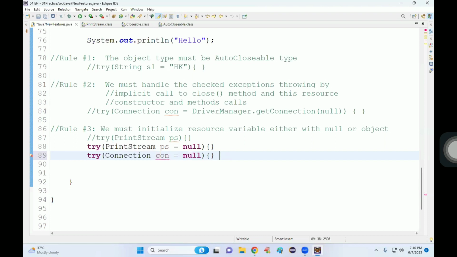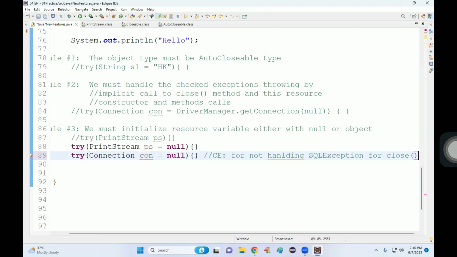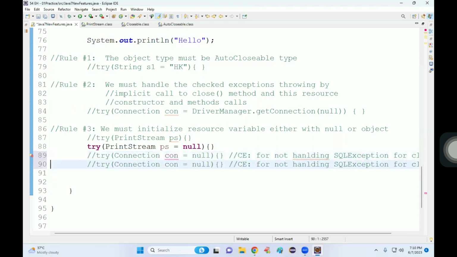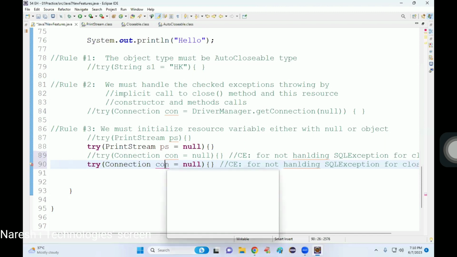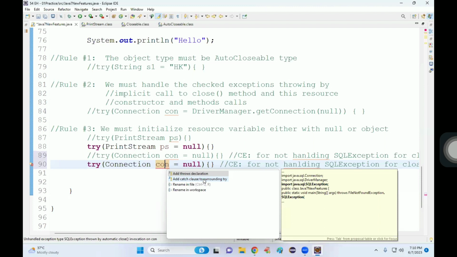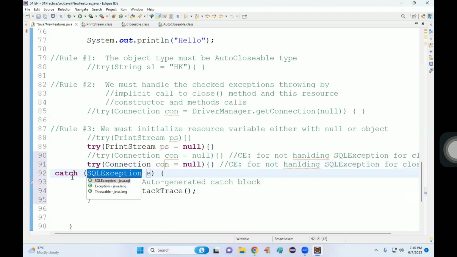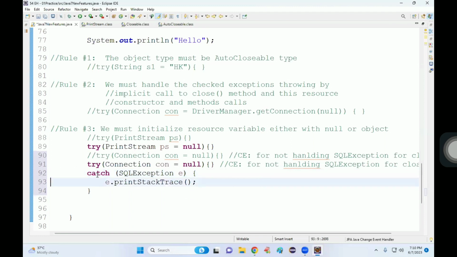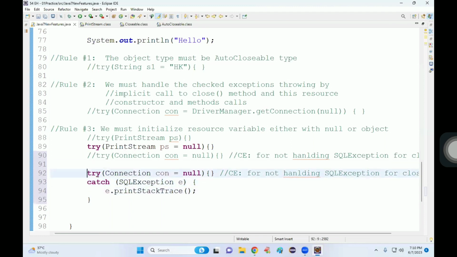If I use Connection con, you'll get a compile time error. Why? For not handling the SQLException for close. What do you write now? Try. Control 1, add catch clause to surrounding try. Now the error is gone. Understood? Rule number 3 done, now rule number 4.